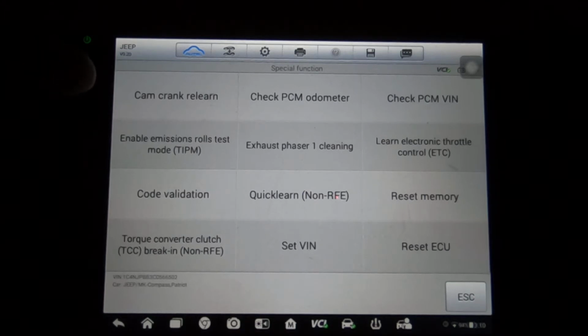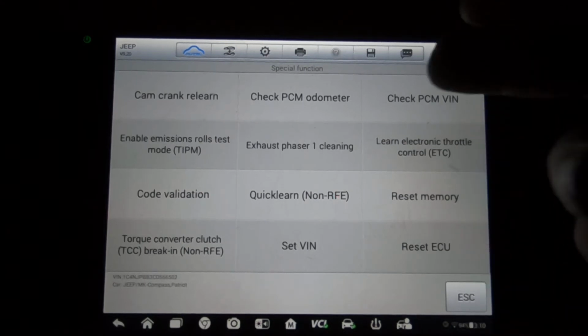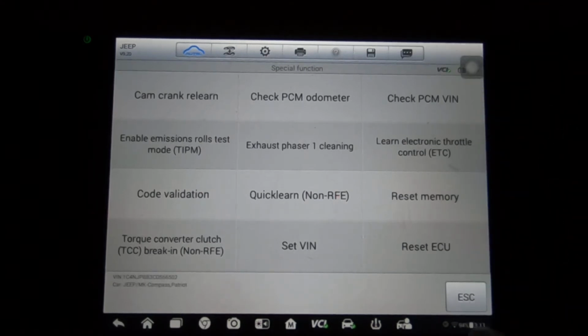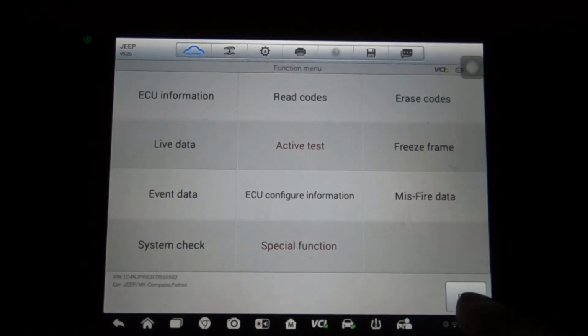One page here, we got, of course, all your typical: cam crank, check PCM odometer, PCM VIN, quick learn, code validation. Not sure what code validation is, but reset memory, torque converter. So a single page of special functions. So we'll back out of that. We'll back out of that.